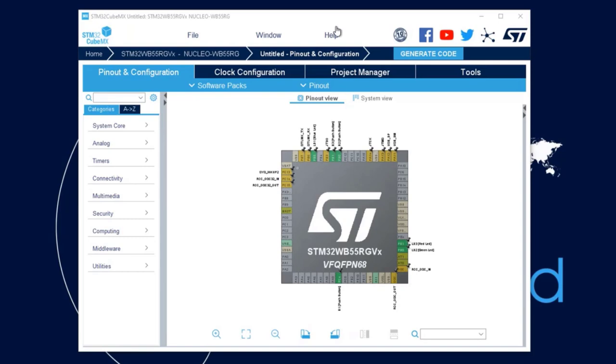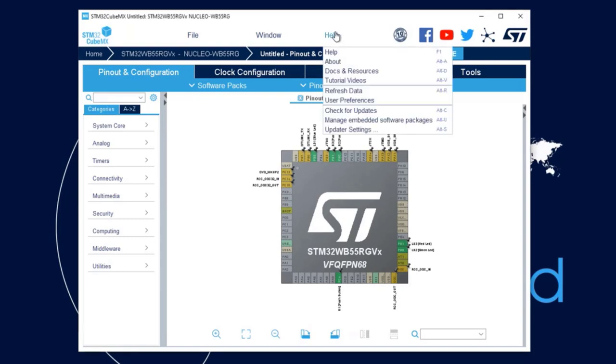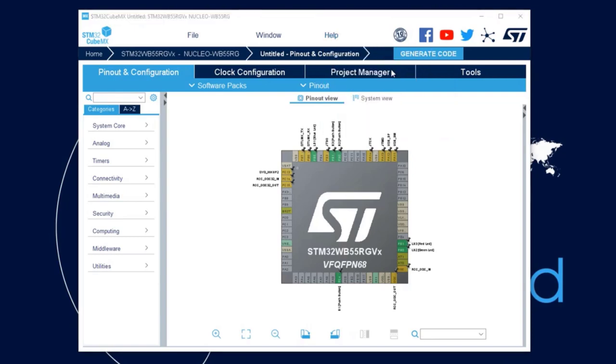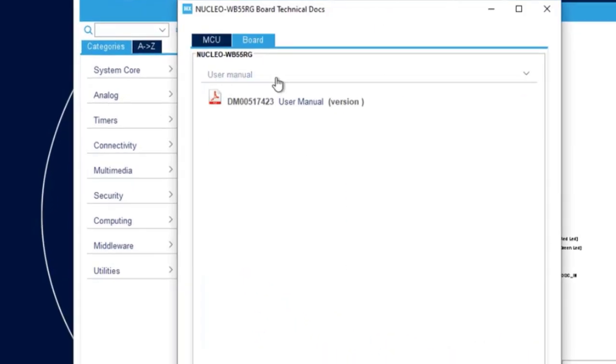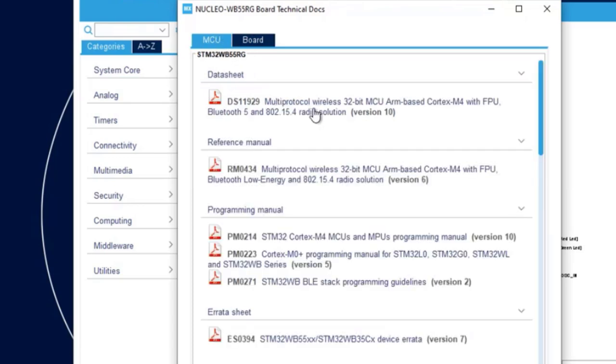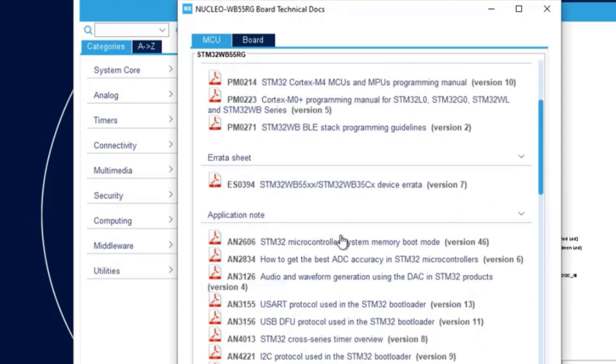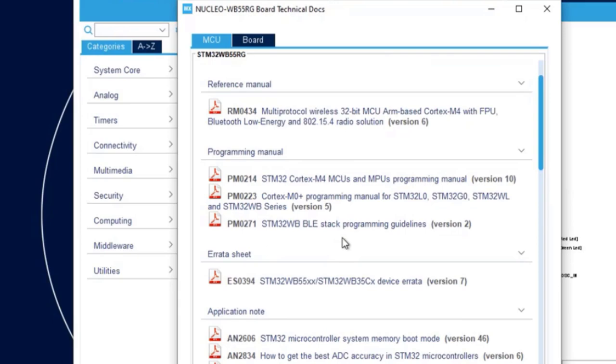So first thing we can do is to inspect the documentation. If you click on help and docs and resources, you will get a quick access to the user manual for the Nucleo. So in there you will find also the schematics. And in the MCU tab, you find the datasheet, reference manual, programming manual, and errata sheet. And also a list of application notes which are related to WB.